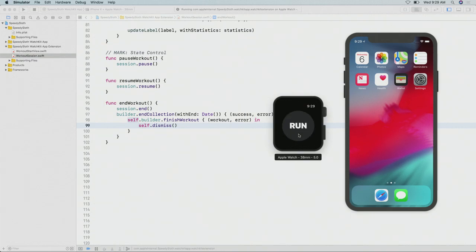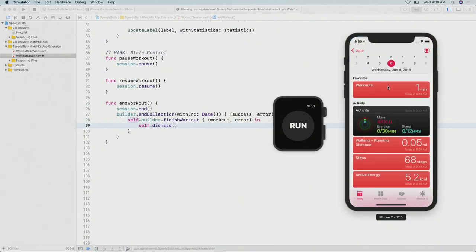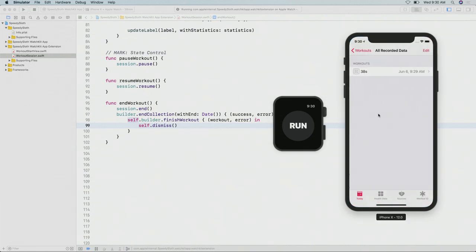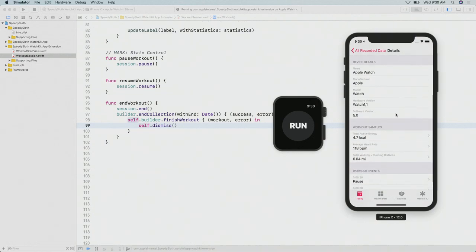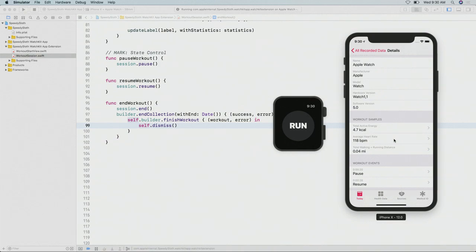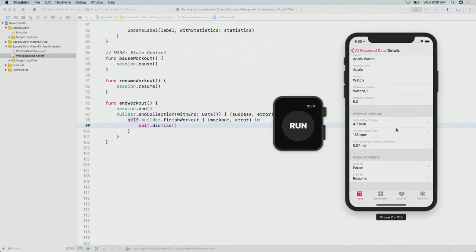And let's see what we have just saved in the Health app on the iPhone. So this is my workout here that I have just saved. And we have now a very rich representation of this workout saved directly in HealthKit. I have the device details, as well as all of the samples that were associated, like heart rate, distance, and active energy, and also the workout events that were generated when I paused and resumed the session.